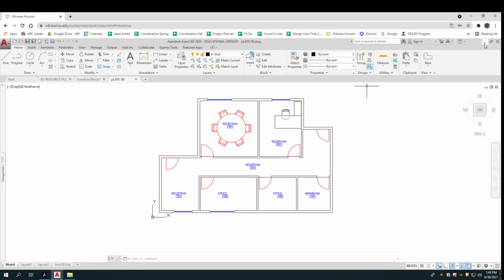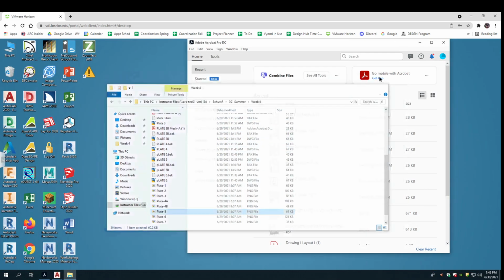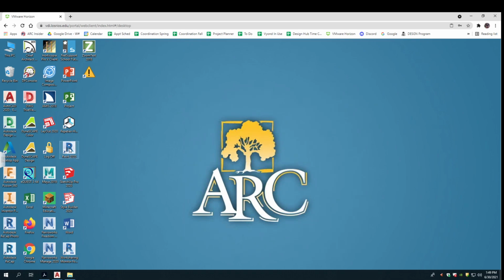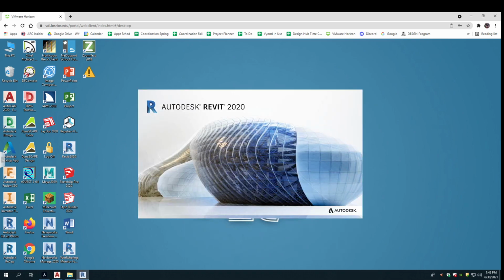So let me just show you Revit really quickly, because you'll go, oh my gosh. Because we do have a few minutes. I'm going to actually stop the recording.